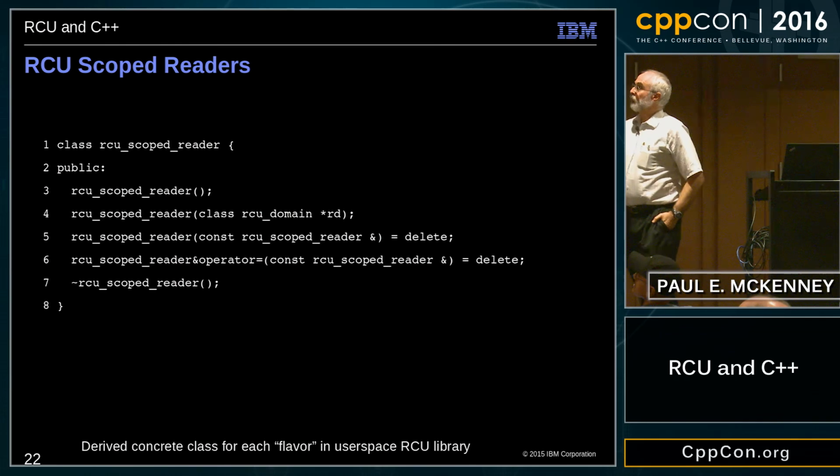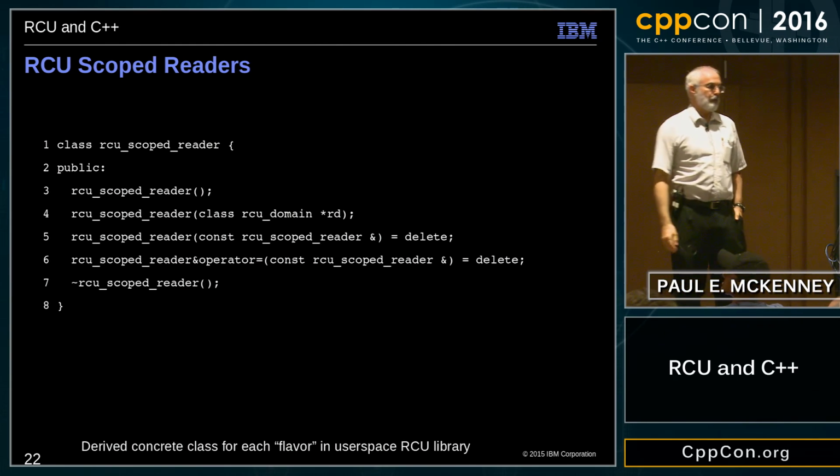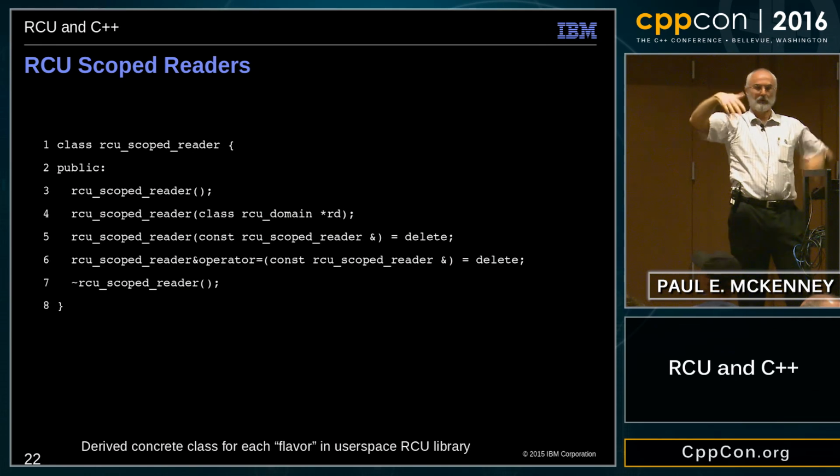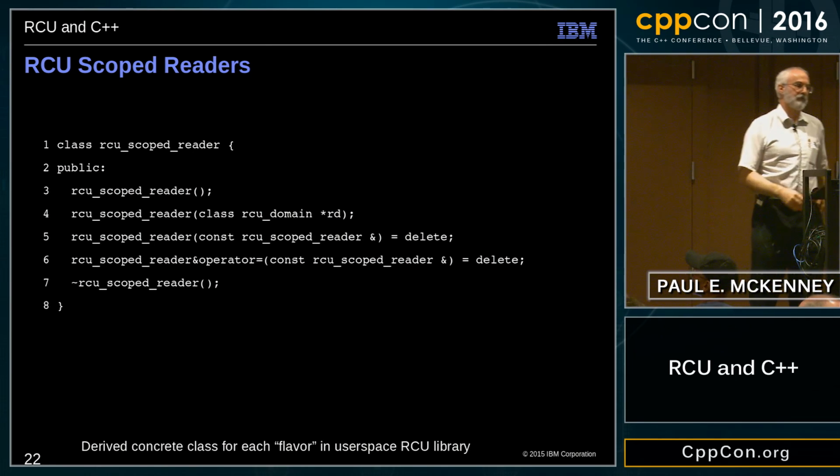We talked about wanting scoped readers. This is an API for doing that, so that you can say this block is reading, and then however you exit it, it'll stop reading when you leave.